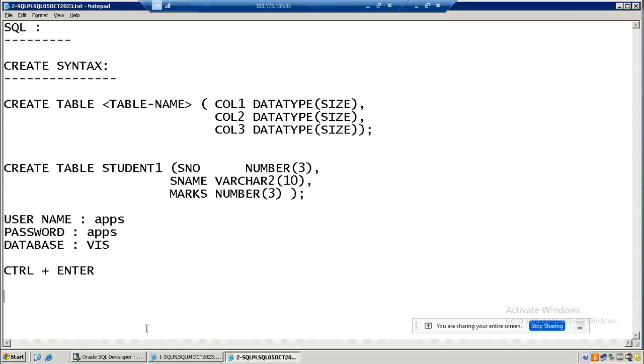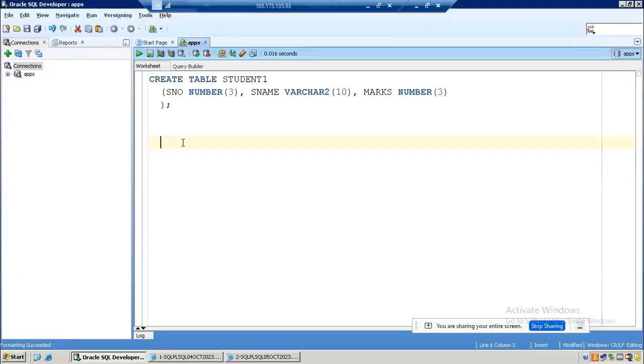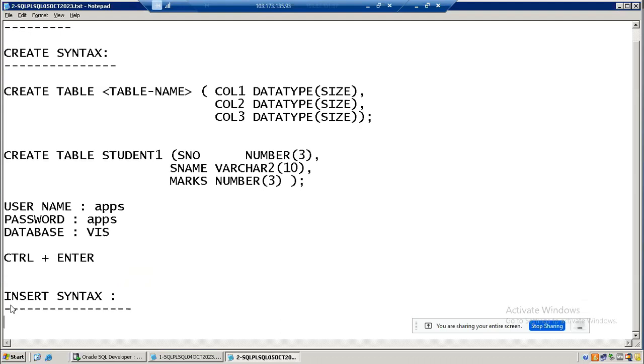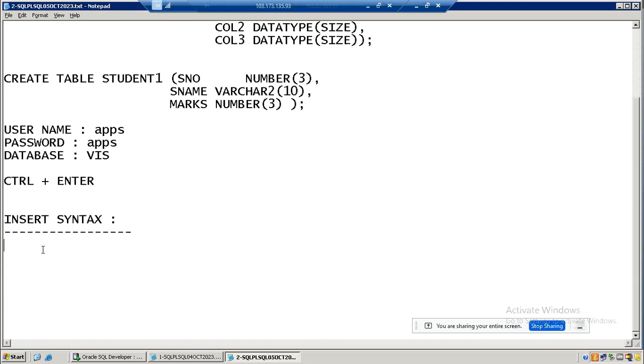Now the table is there, but what is the use of the table? The data should be there. The data should be there in the student table, because without the data there is no meaning of creating a table. So in order to insert the data, what is the syntax? Now we have understood the create syntax. Now we are learning the insert syntax.